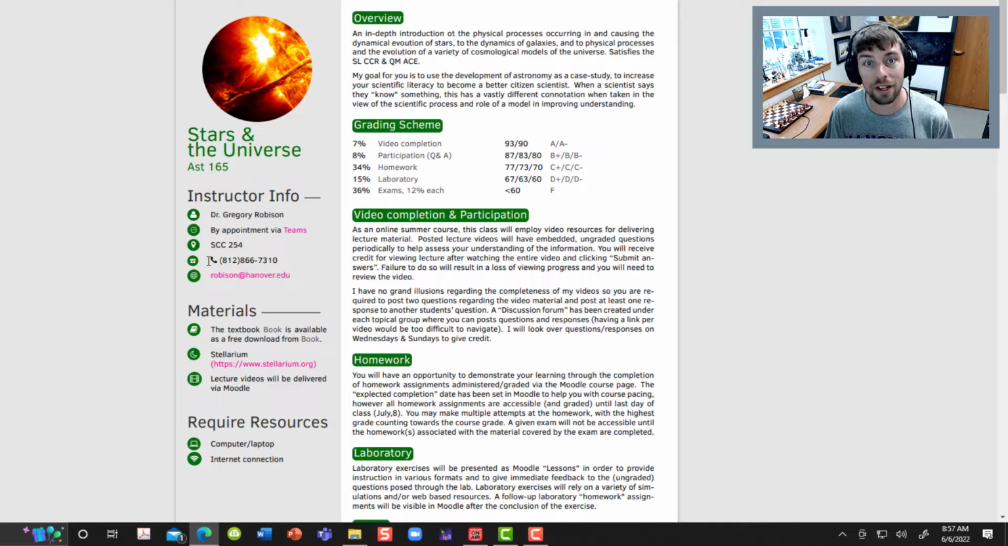Other things that are required, of course, a stable internet connection, a computer, and I've tried to build the course using as many open source resources as I can. So for example, the book is freely available online, so you can just download that legally, not like a pirated copy. The publishers of the book freely distribute that book as a PDF.